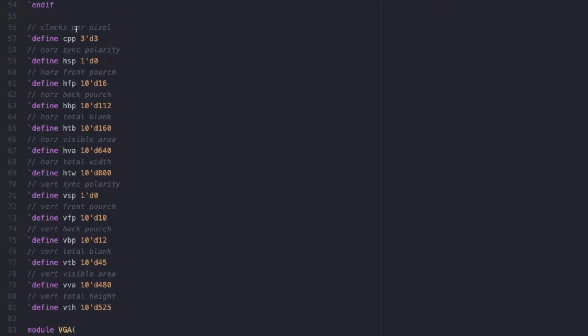So I use all of these defined parameters. I should probably use parameter, but I like using defined. And these set up the various timing signals for the graphics processor. And so horizontally, we're only displaying 640 pixels, but the total width of the line, including the sync pulse, the front porch, the back porch, and the whole thing that's blank, plus the visible area. So this is unusual. I haven't seen anybody do it the way I'm doing it.